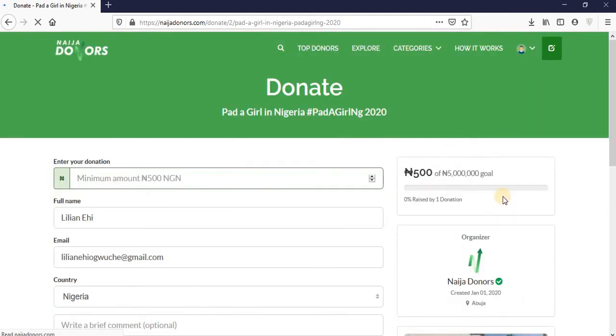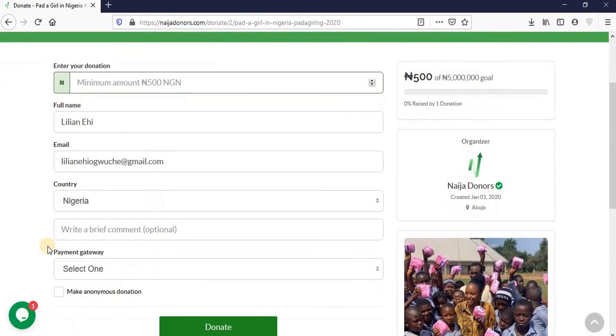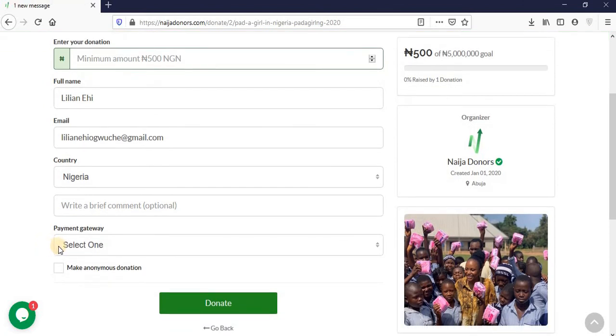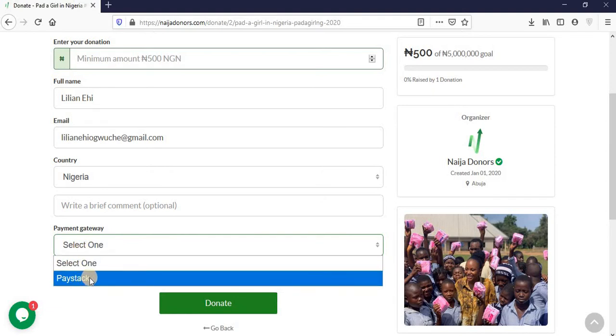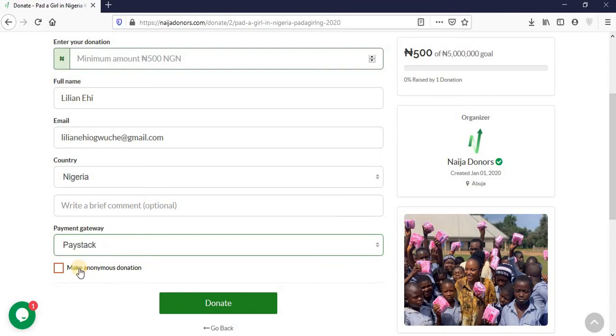When you click on it, it takes you to the donation page where you are asked to insert your amount, your name, your email, your country, a brief comment, say a word of prayer maybe, and then your choice of payment, which we currently integrate just Paystack at the moment. And so far so good. Paystack receives payments from all around the world. So all you need to do is choose Paystack. You can decide to make a donation anonymously by clicking on this, and then you proceed with this.